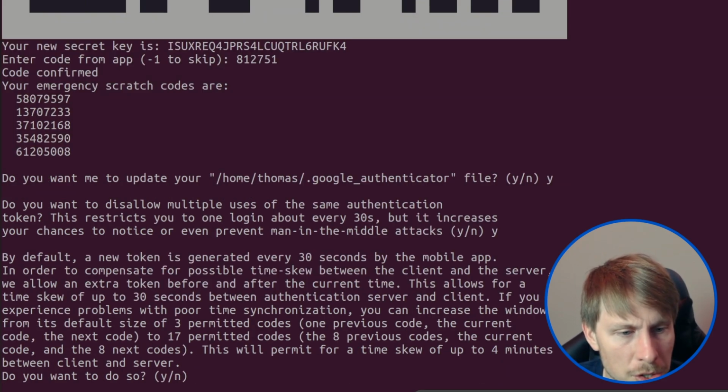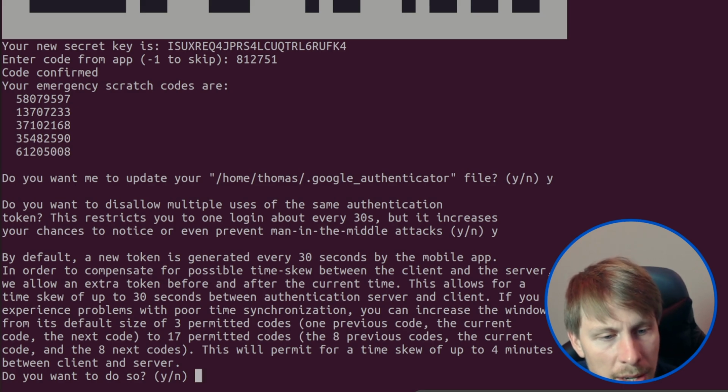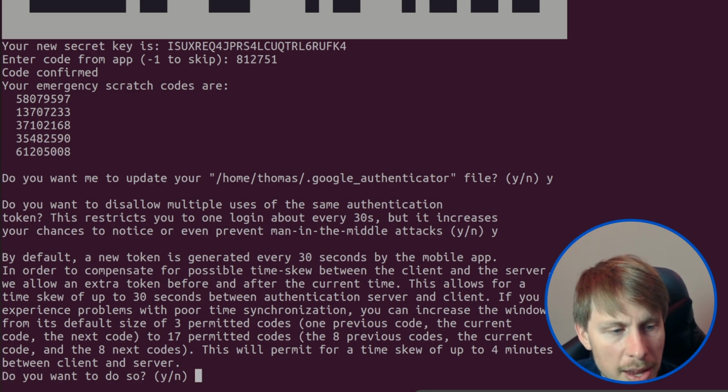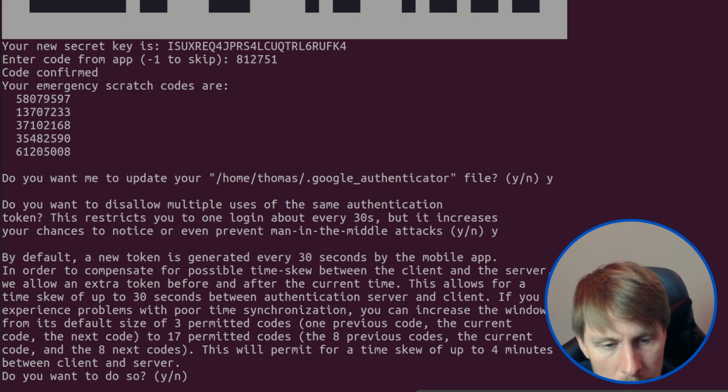By default, a new token is generated every 30 seconds by the mobile app. In order to compensate for possible time skew between the client and the server, we allow an extra token before and after the current time. This allows for a time skew of up to 30 seconds between authentication server and client. If you experience problems with poor time synchronization, you can increase the window from its default size of 3 permitted codes to 17 permitted codes. This will permit a time skew of up to 4 minutes between client and server.